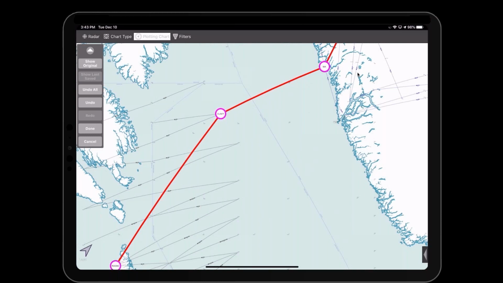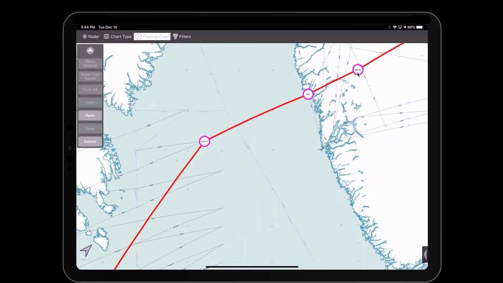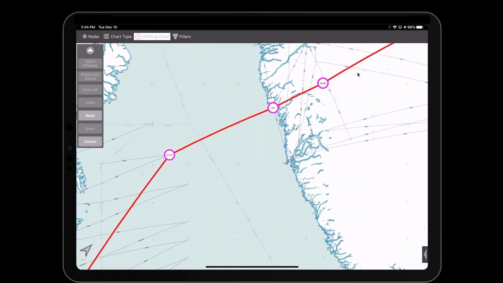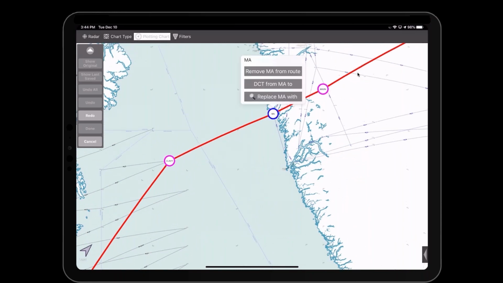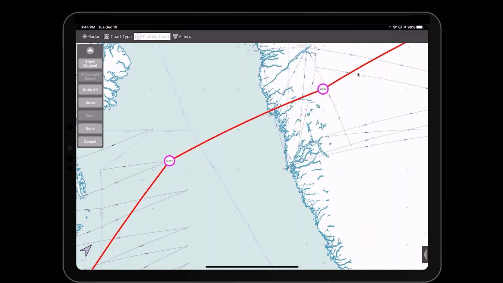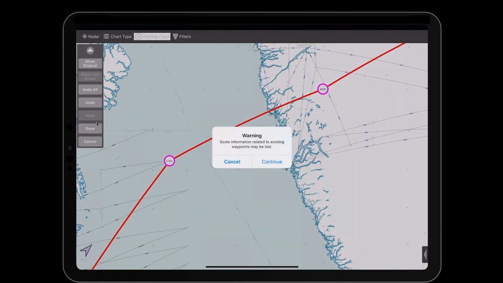I'm going to undo all. I'm going to make one change. Let's see, MA was the coast in. So I'm going to just tap on MA and remove MA from the route. And then I'm going to hit done. And when I hit done, it's going to warn me that some information may be lost. It might not in this case though.